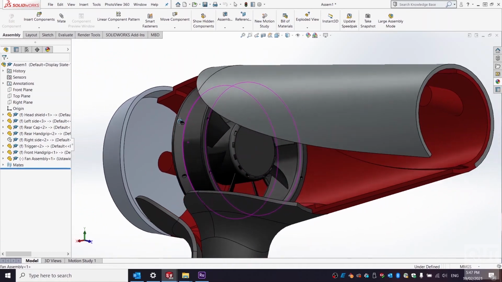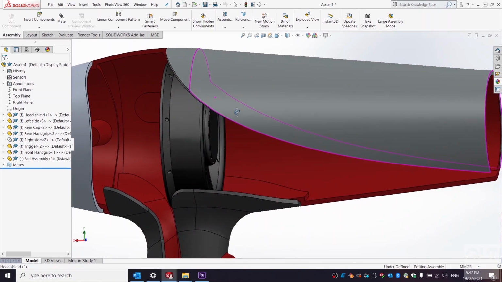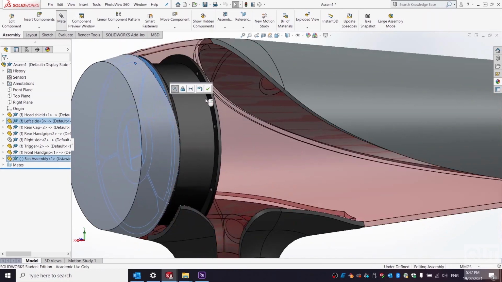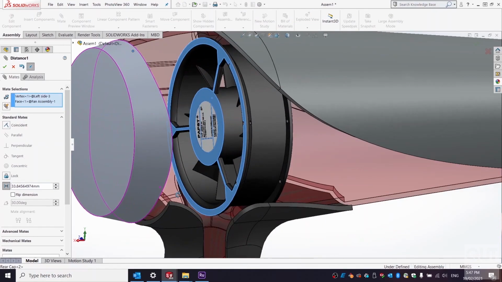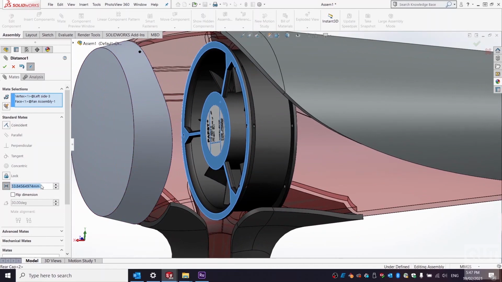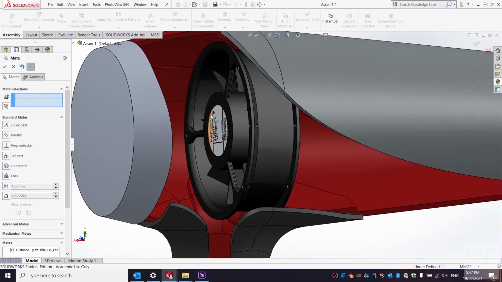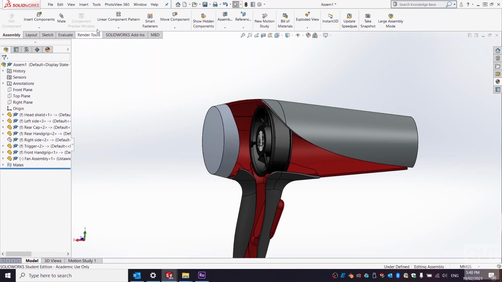I can put an assembly mate on. Let's say we want to put a distance mate between, say, that vertex there and this face here. It tries to put a coincident mate first, but if we tell it we want distance, it'll go back to there. And it actually looks pretty close there already, so let's just put in 35. So now we've got a fan component, and let's say there's another couple of components we want to put in.